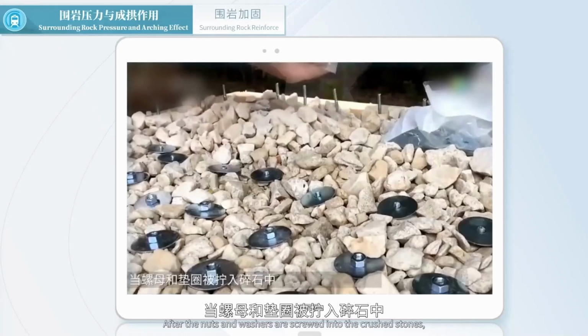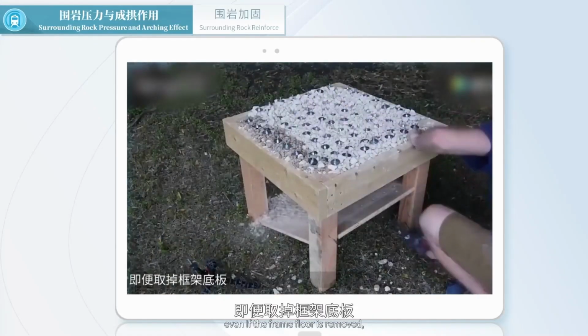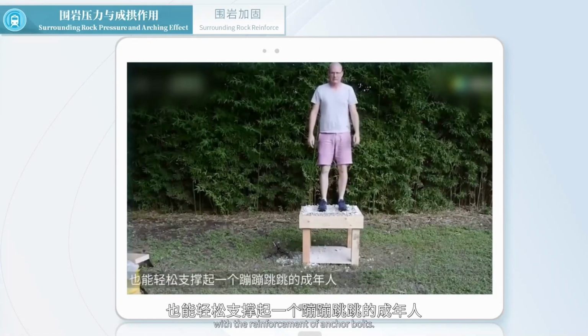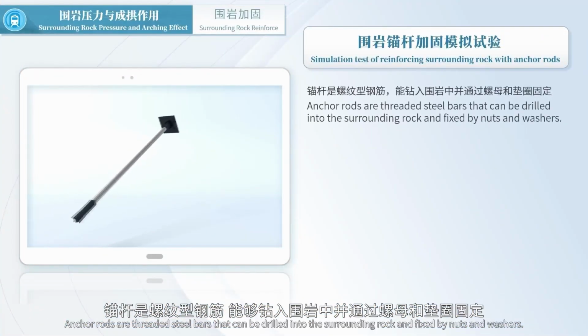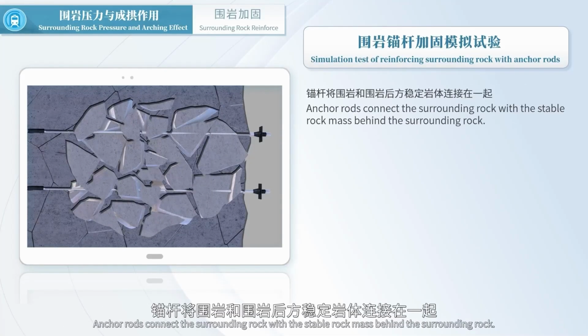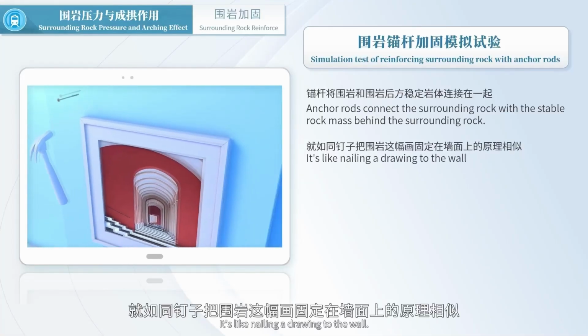After the nuts and washers are screwed into the crushed stones, even if the frame floor is removed, the compact crushed stones can easily bear an adult jumping on the surface, with the reinforcement of anchor bolts. Anchor rods are threaded steel bars that can be drilled into the surrounding rock and fixed by nuts and washers. Anchor rods connect the surrounding rock with the stable rock mass behind the surrounding rock. It's like nailing a drawing to the wall.